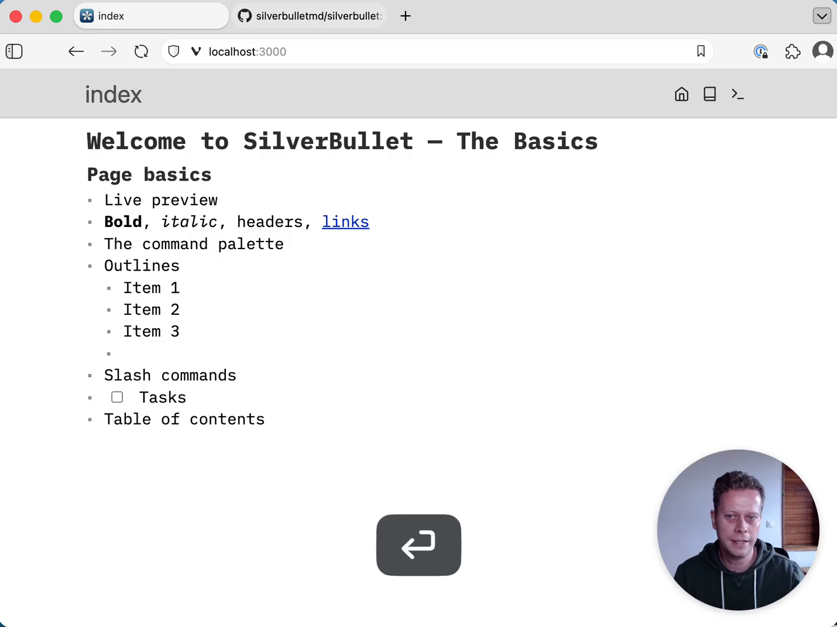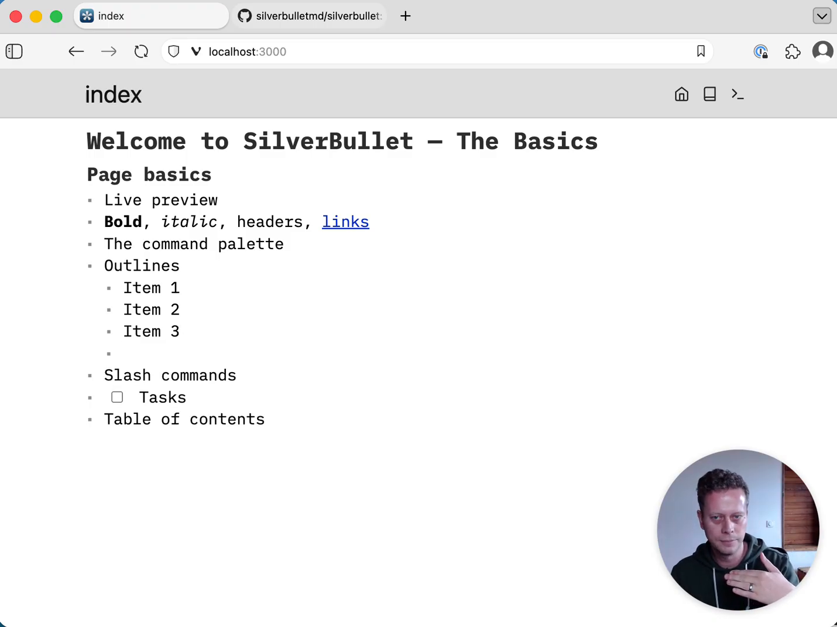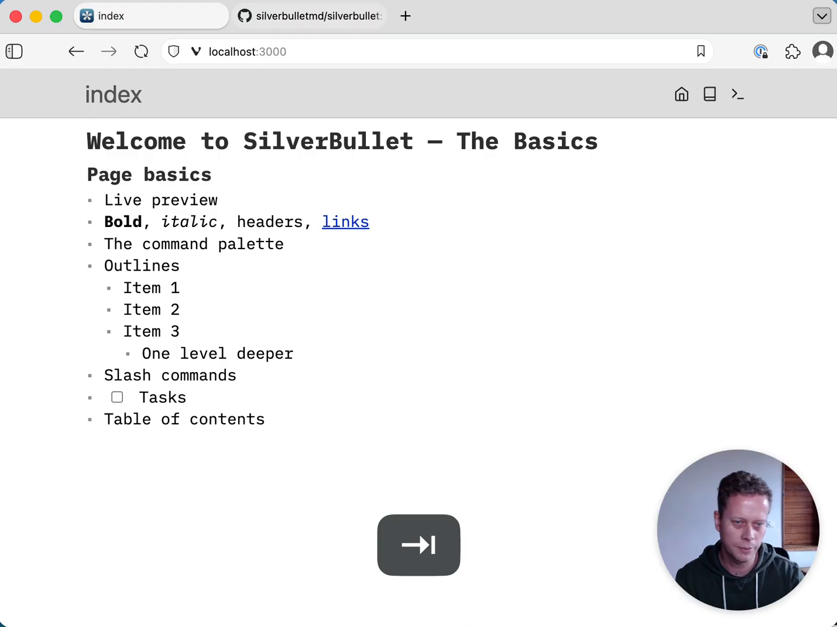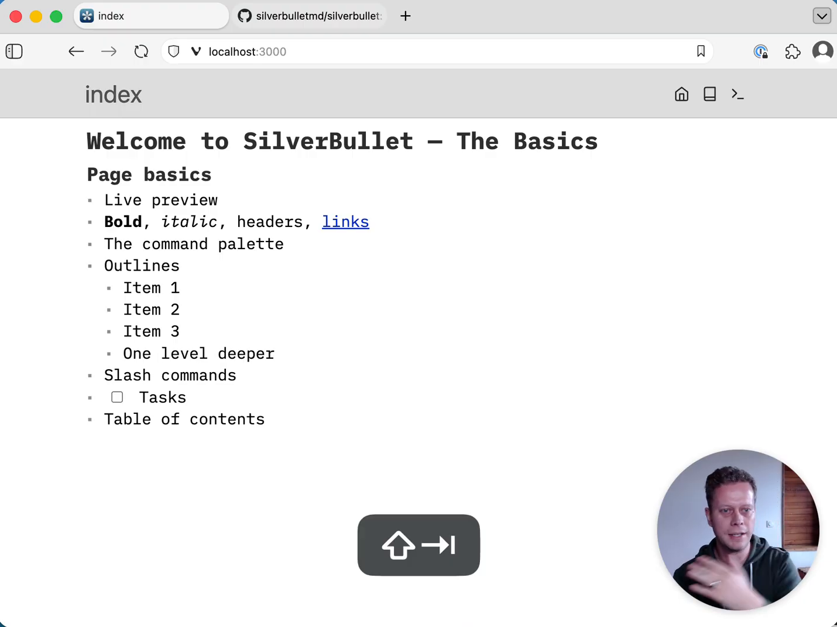Generally, if you add a new item, it will immediately put a new item underneath at the same level. If you want to go one level deeper, at any point you can hit tab. That's usually my workflow. That will indent the whole thing. Shift tab outdents the whole thing.